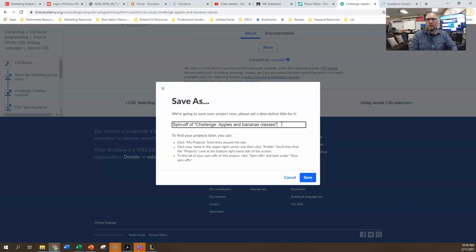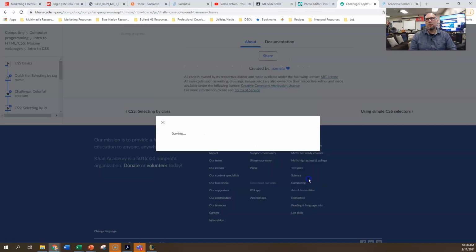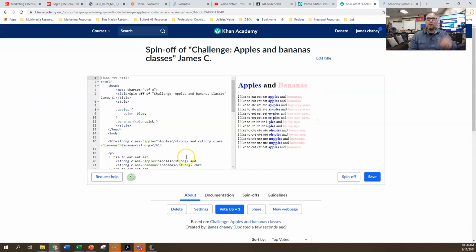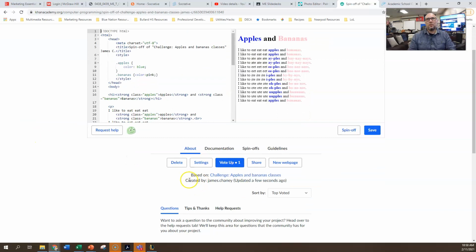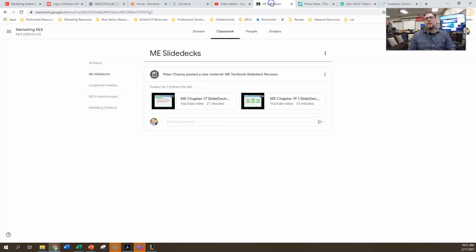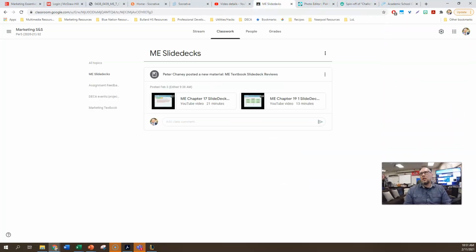So we're going to do the spin off. We're going to put in our first name and last initial if you need to, press save, and it's going to come up with this screen. You know you've done it correctly when you see your name here and your name here, created by you. Then you want to click share, triple click this, Control C to copy, and then we'll go to Google Classroom.